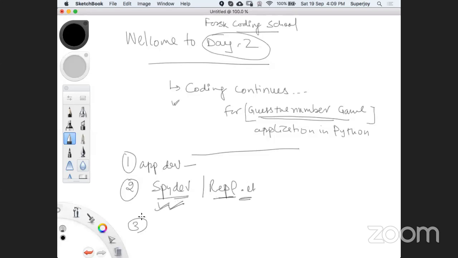The third thing is that we will have some assignments after the class today, and we'll discuss the assignments as well. Assignments are a good opportunity for practice.